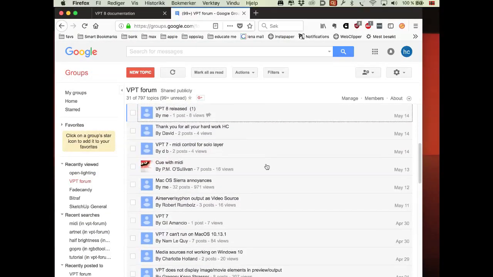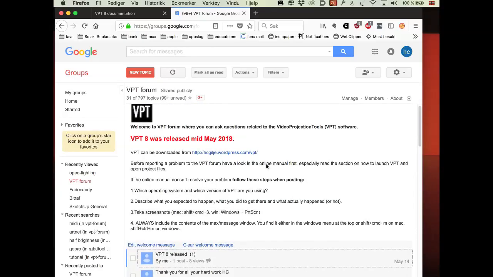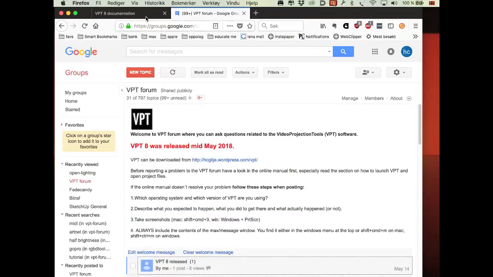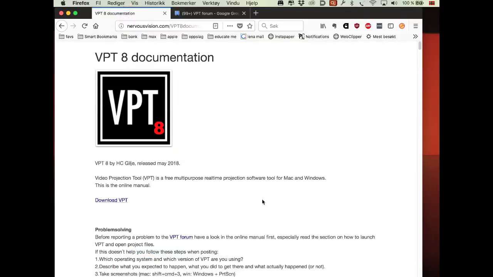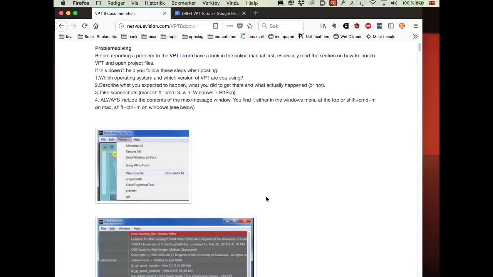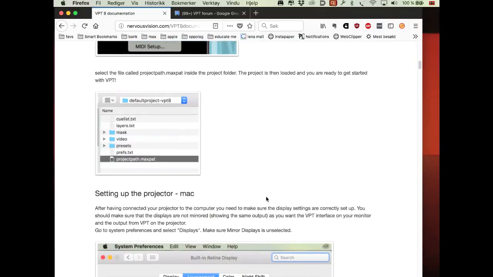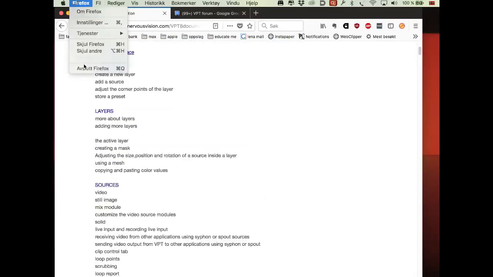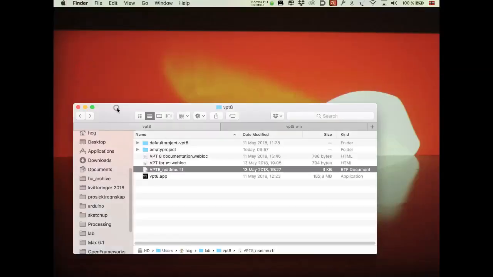The VPT8 forum is quite useful for asking questions after you have read the online manual, which you'll find when you click on the VPT8 documentation link, and it contains a lot of information about the different sections. But let's focus on this folder for the moment. It also contains two folders. One is kind of the default project folder or the example folder for VPT8, and also an empty project folder, which is maybe useful if you want to add your own content.